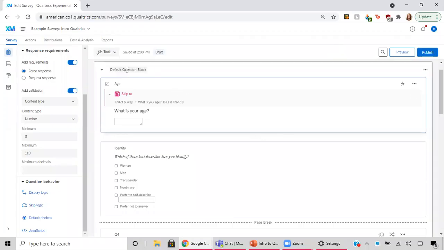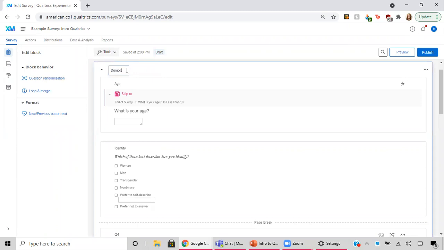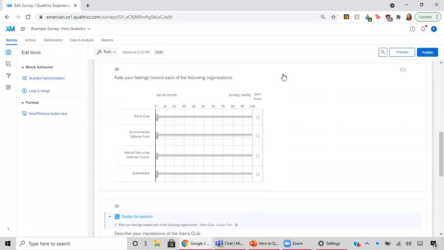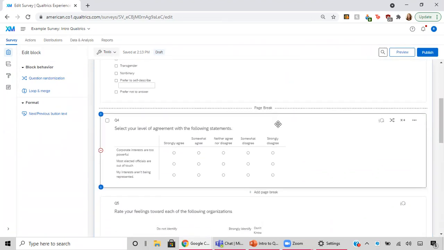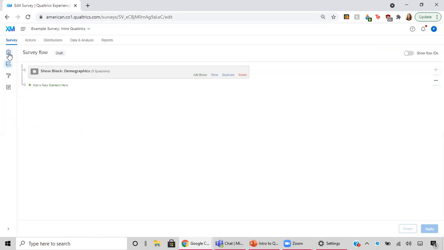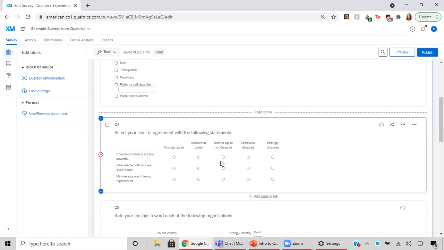All right, I'm gonna go ahead and name this question block demographics. You do that just by clicking the name, typing it in, and then go ahead and either add a page break or a new block of questions on your survey. And we're gonna go over how to do a Likert question, which is just like a matrix where you can, it's a matrix question where you can have a scale of answers.